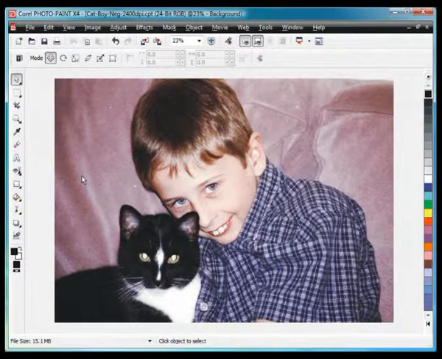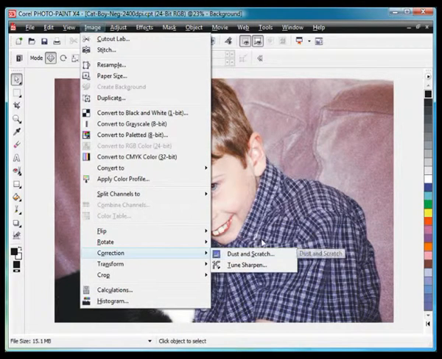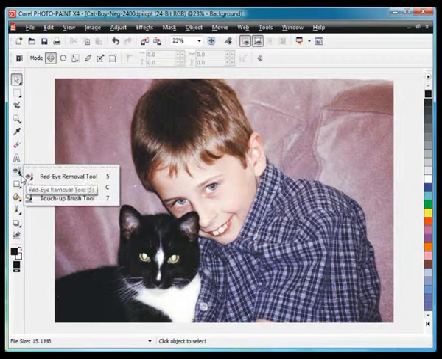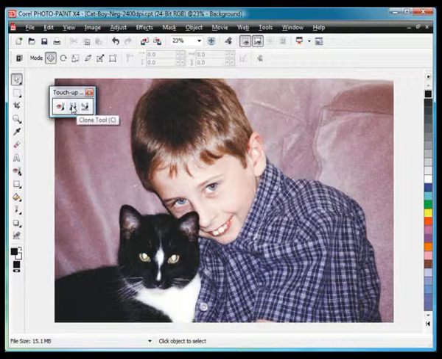There are a few tools at our disposal that will help us remove dust and scratch. One of those is if we come up to Image and down to Correction, we could choose Dust and Scratch, and that does a general remove of dust and scratch. The end result can be a slight defocusing of the image, so I'm going to do this a slightly different way, and we're going to look at the tools that we have available here under the Touch Up Tools flyout. We've got a couple. First of all, red eye removal. We've got some red eyes here. The clone tool, which we'll look at in another video, and the touch up brush tool.